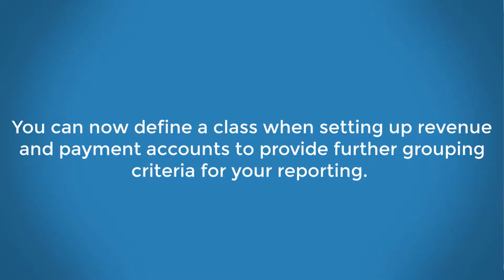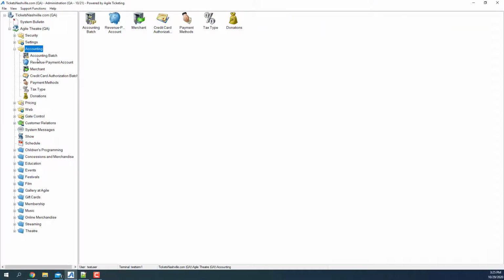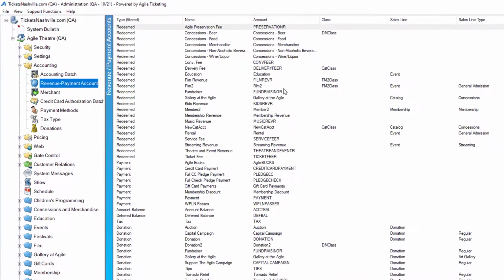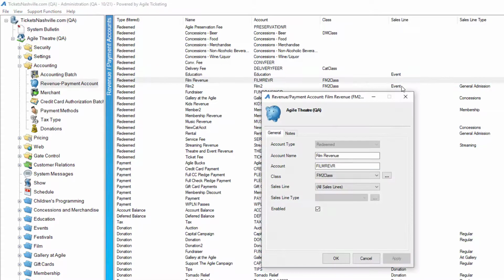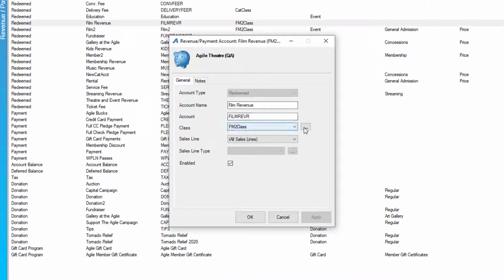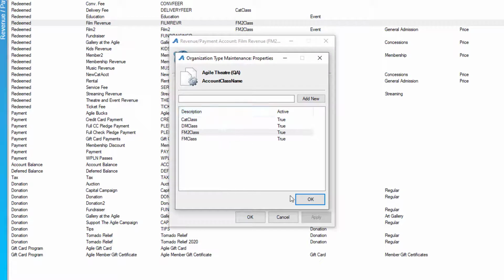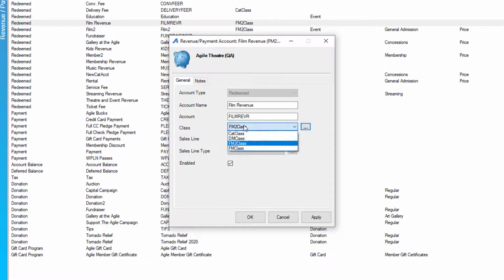Let's take a look. We will go to the accounting folder. Under revenue payment accounts, we'll look at the film revenue account. Here we can define our list of classes and choose the class that we want to assign to this particular account. All major accounting reports and customer reports have been updated to include the new class field. Also, you can send the class value to Donor Perfect for gift records via the Agile Ticketing integration.